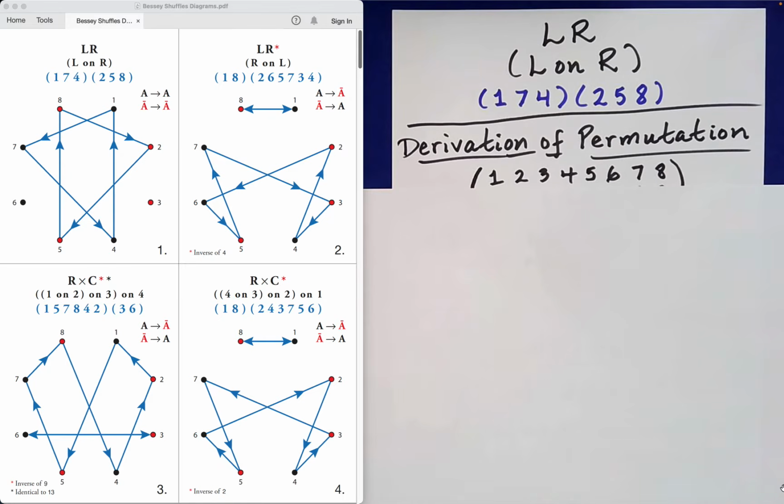Okay, so let's go a bit more deeply into the mathematics. If you focus here on the left, we're going to look at what is called the LR shuffle. That's shuffling into a left and right pile, in which we will stack the left pile on top of the right. And it leads to this permutation. Okay, so we're going to talk about permutations and notation for permutations. And I promise you this is not that difficult. Anyone can follow this, regardless of your mathematical background.